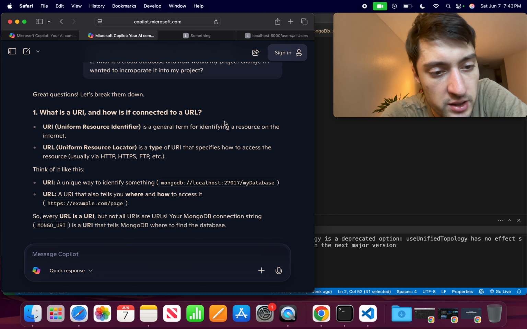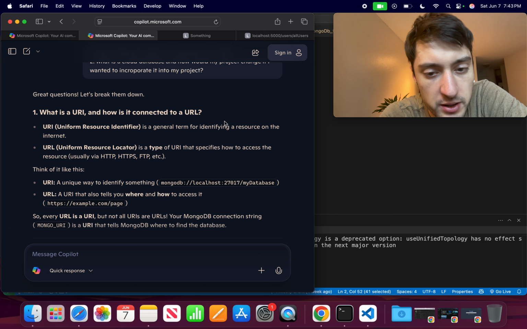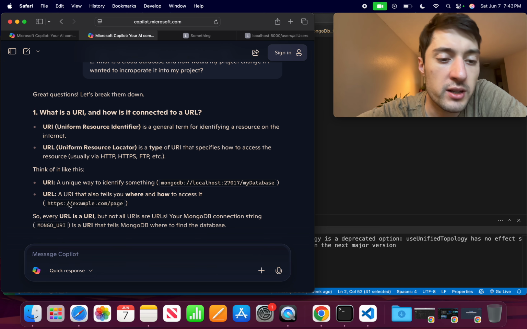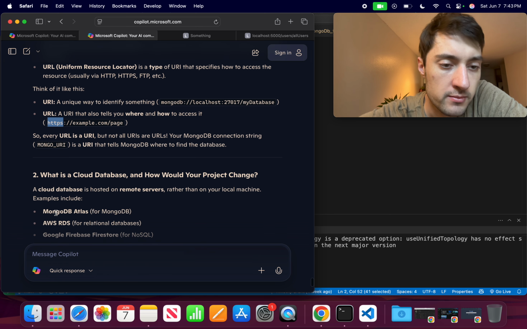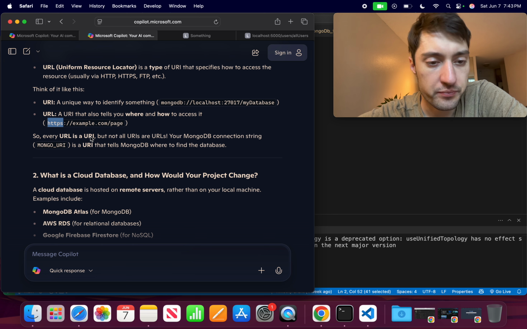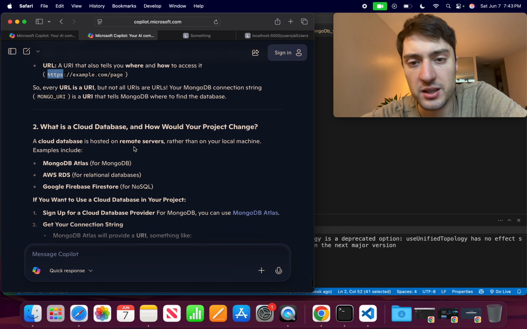So now think of it like this: URI, a unique way to identify something. Okay, URL, a URI that tells you where and how to access it. So this is where to access it. This is how to access it. All right, so every URL is a URI, but not all URIs are URLs. Your MongoDB connection string is a URI that tells MongoDB where to find the database, but I guess it doesn't tell it how.